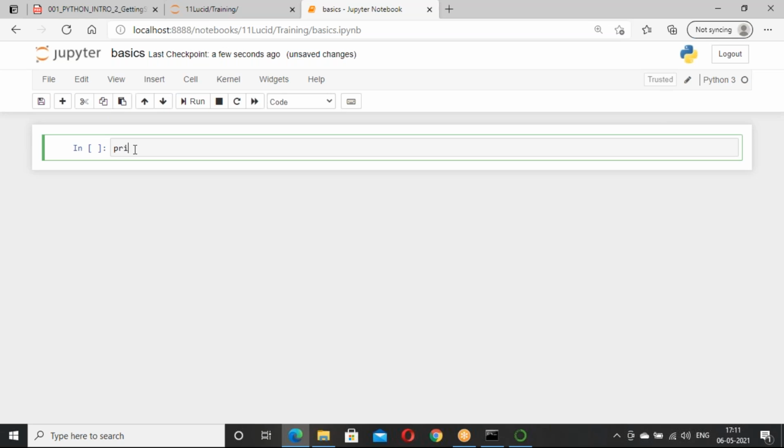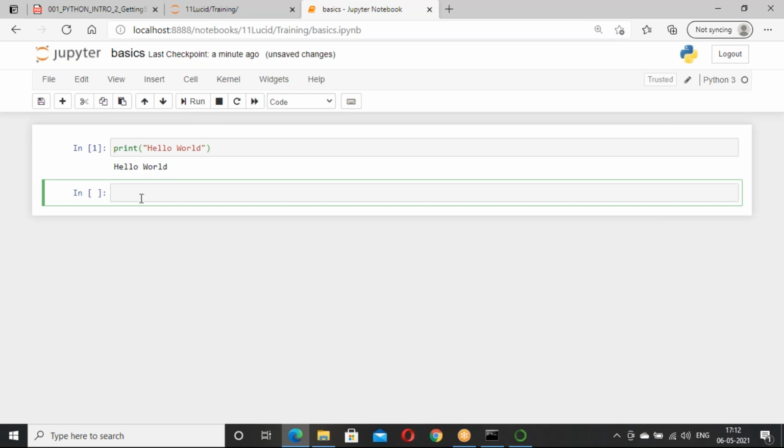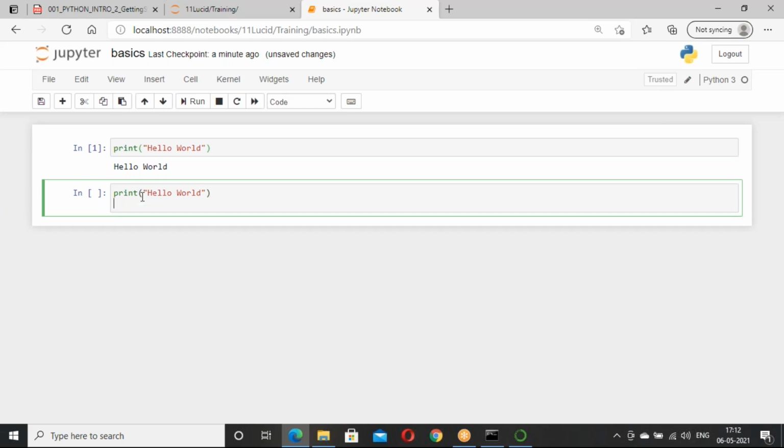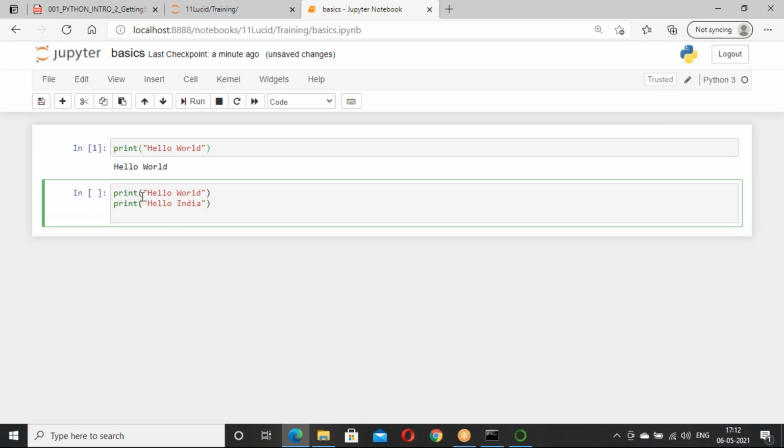Let us see our print command. I am writing single print command here. Hello world. Print command is used to print output. I want to execute it and see the output. You can click on the run. You can see output. One more box will come, right? I can write multiple print commands. Print hello world. Next, simple enter. Simple enter, go to the next line. Allow you to write one more command. Print hello India. Again, simple enter.